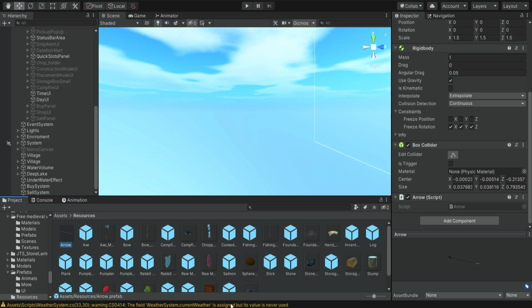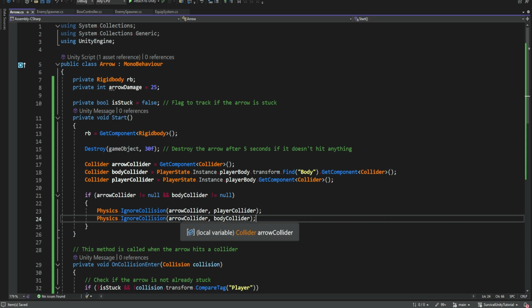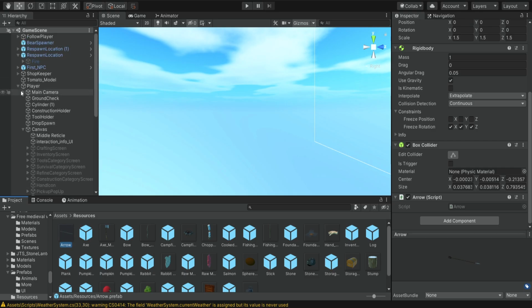So on this arrow, we're going to have the damage. We're going to have a reference to the rigid body. We're going to destroy the object after 30 seconds. Then we also want to prevent collision with the actual player. Because if we rotate the body of the player and we shoot the arrow, sometimes weird things can happen.